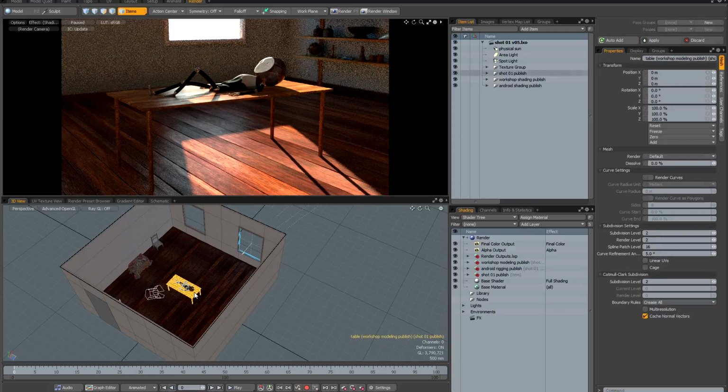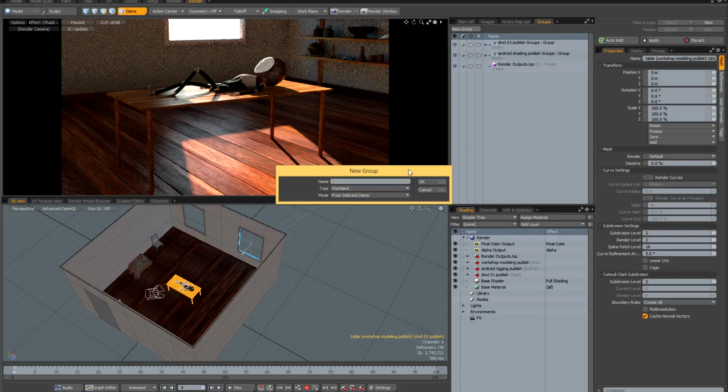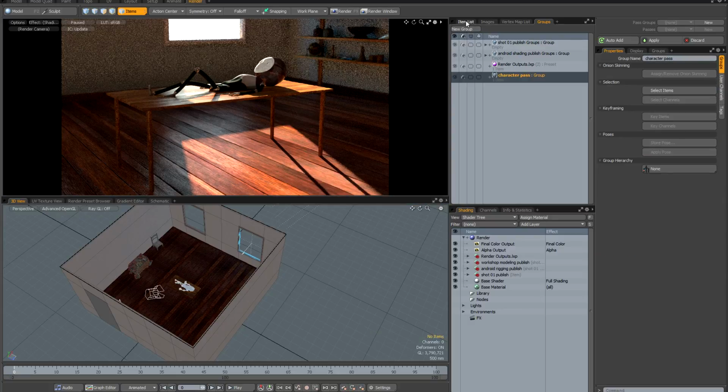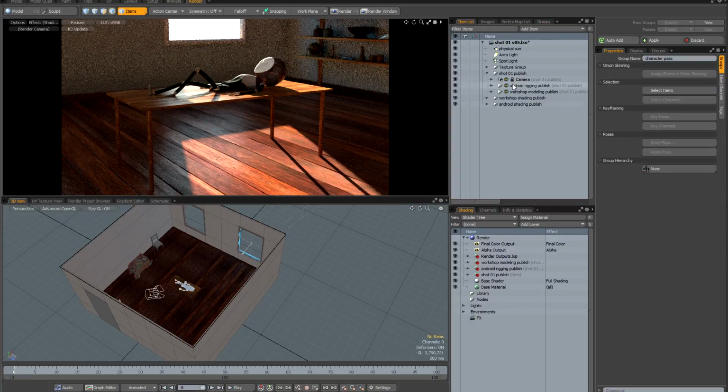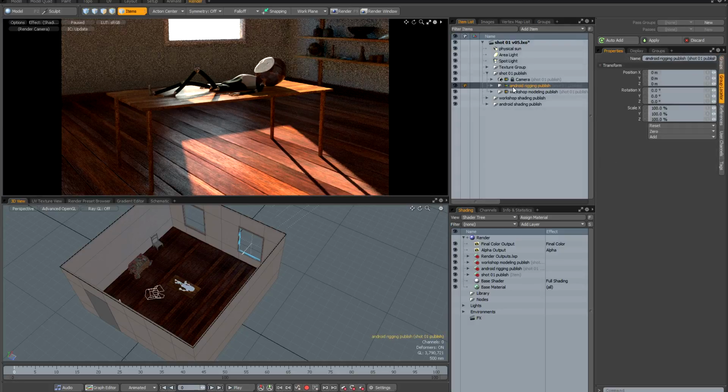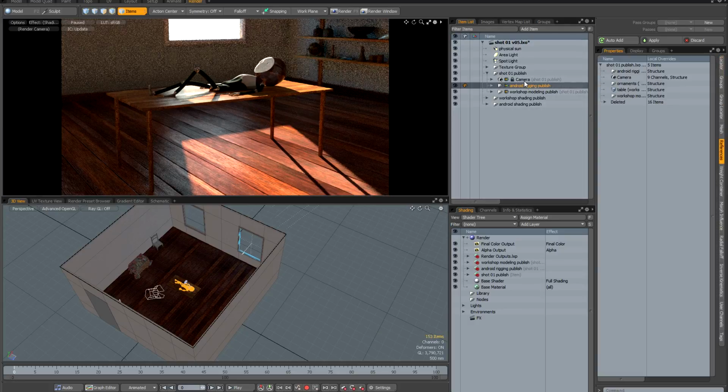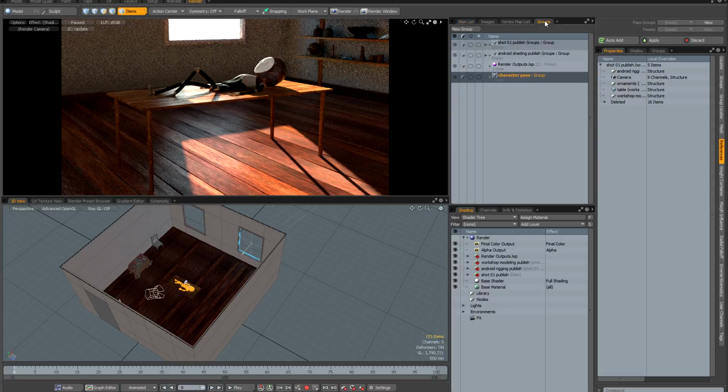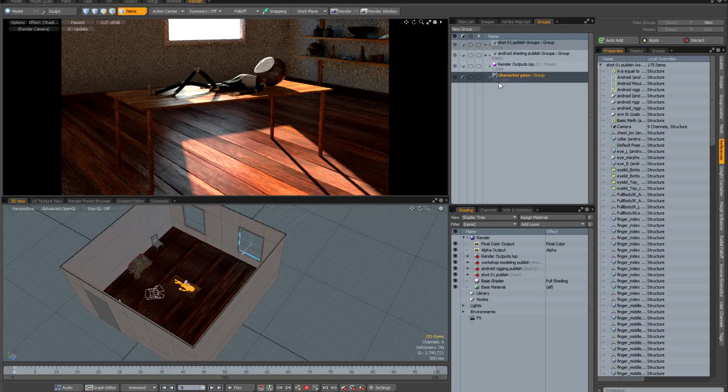And then I'm going to select the table in the 3D viewport and I'm going to go to my groups panel and I'm going to create new group from selected items, and then I'm just going to call it character pass. And then I'm going to return to my item list and I'm going to locate the character which is in this folder, and I'm going to double click on the folder to select everything. Then I'm going to return to the groups panel and I'm going to right click on my group and I'm going to select add items, and you can see that's added all of the items inside the character folder to the group.